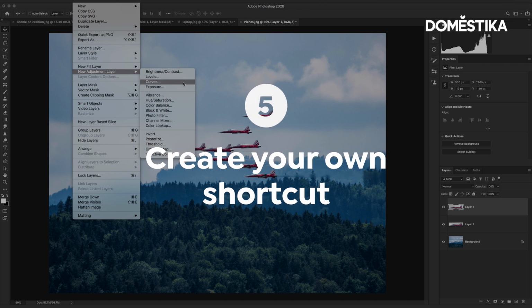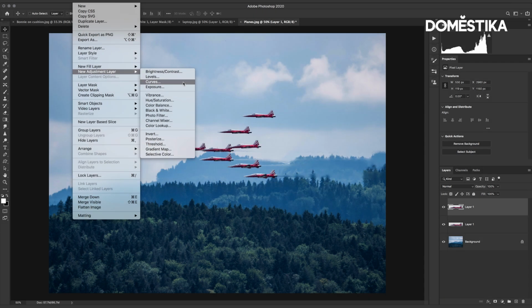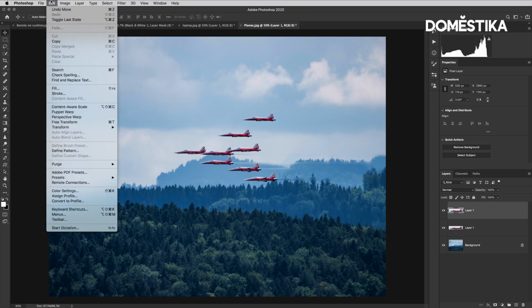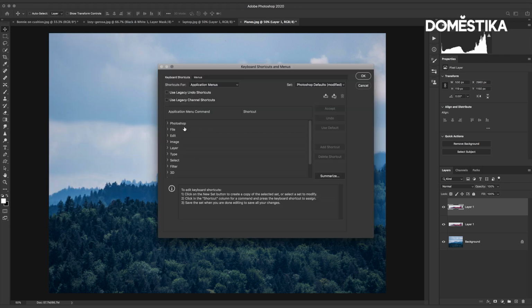And curves is probably the most important layer and something that we use all the time in retouching. Now, unfortunately, there is no keyboard shortcut existing for this. So let me show you how we can add our own keyboard shortcuts. So Edit and Keyboard Shortcuts. What you can see here are all the different menus in Photoshop. So I'm going to open up the Layer menu, and then I'm going to start scrolling here for curves.